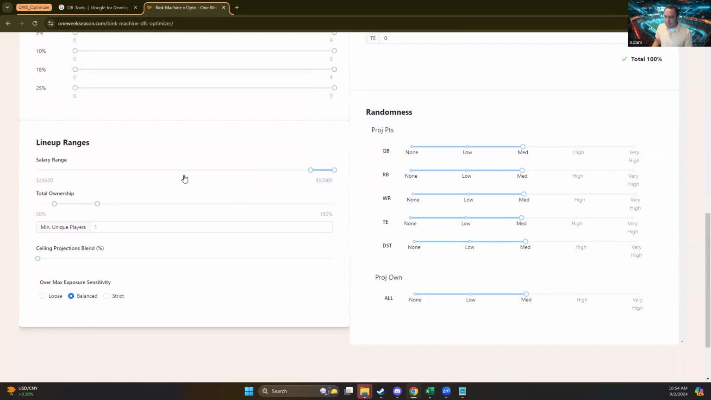Salary range, I typically leave it right here between 49,600 and 50,000. Week one is really, and I've never done this yet, but I probably will for week one, week one is so loose in its pricing, I might set it to 49,000 minimum. We'll see. But I typically set it at 49,500. So I will force the salary to at least be 49,500, max obviously at 50,000.